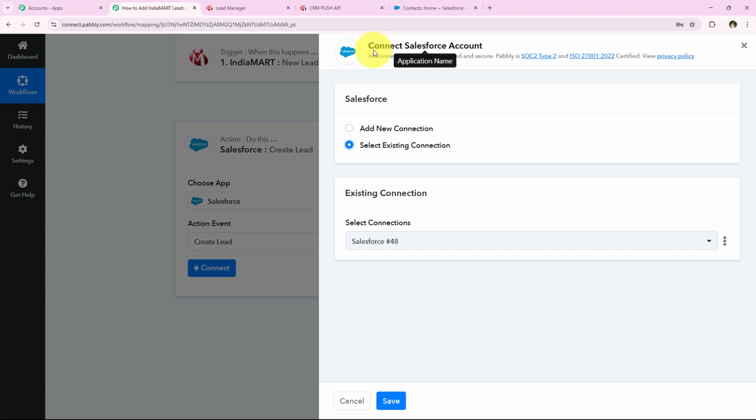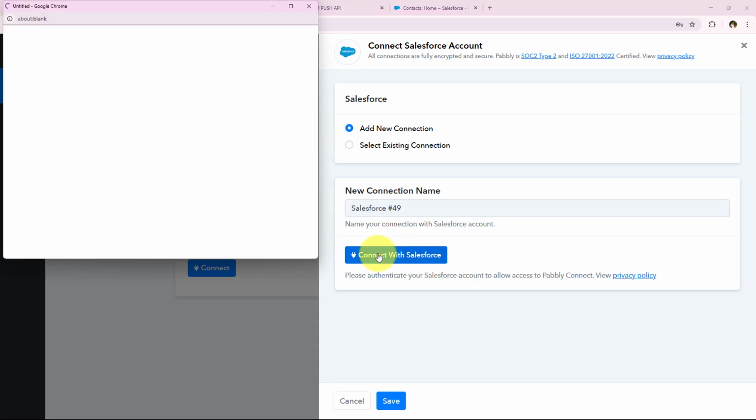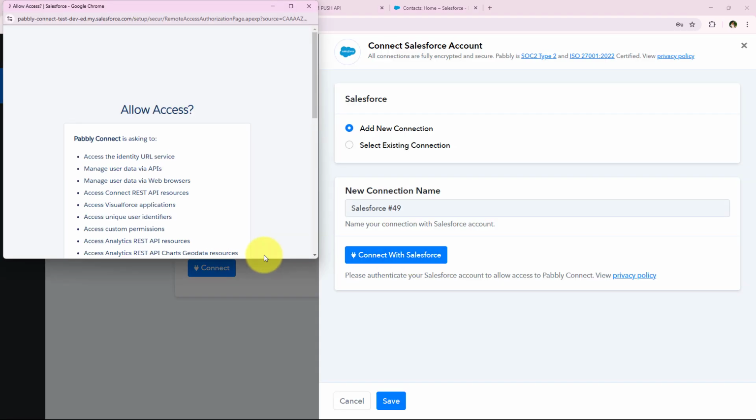If you have already connected your Salesforce account with your Pabbly Connect workflow, you can click on select existing connection and then save. But if you haven't, you have to follow me, click on add a new connection, and then we simply have to click on the blue button which says connect with Salesforce.